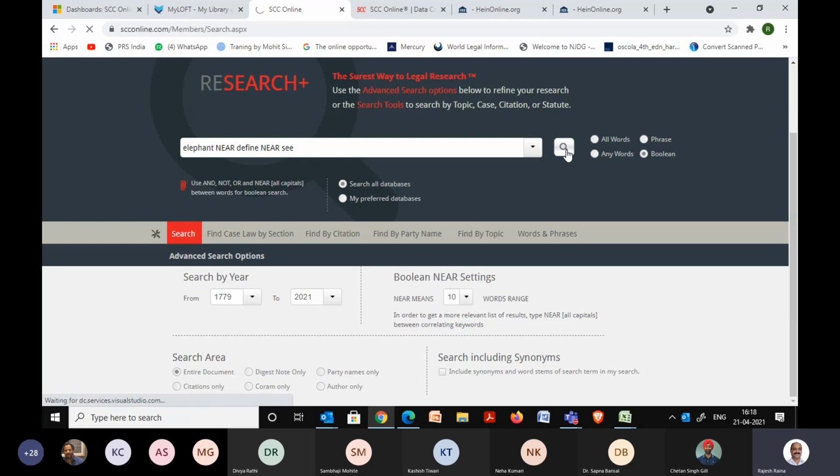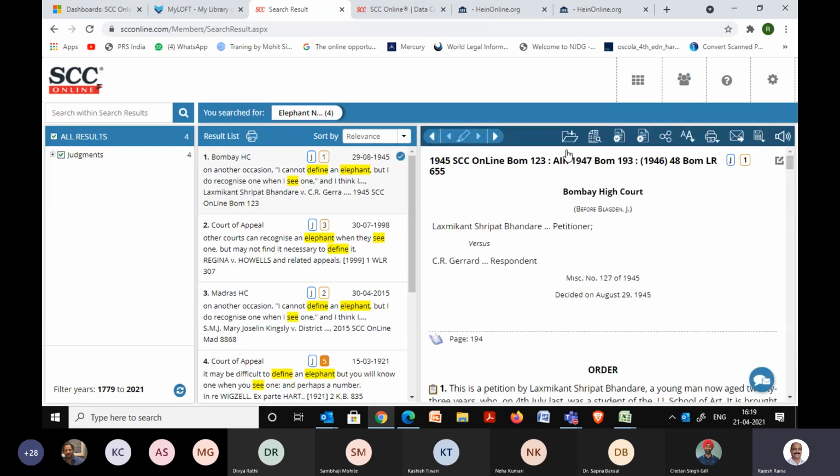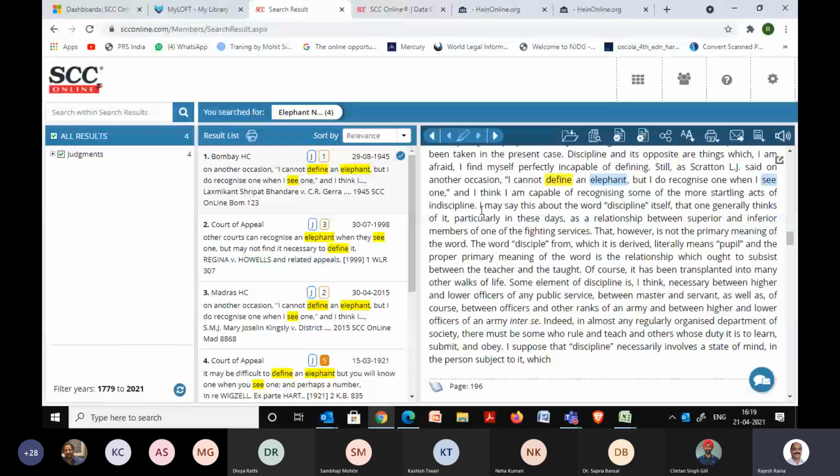Right now, I click on the start search, and you'll be surprised that there will be only a few judgments, of course, while I keyed in this query, and the first one itself will give me the kind of result that I was looking for. So it's a Bombay High Court judgment 45. I click on this third column, it shows me the text of the judgment. I click on this go to next highlight, it will jump to that particular line where these words are appearing.